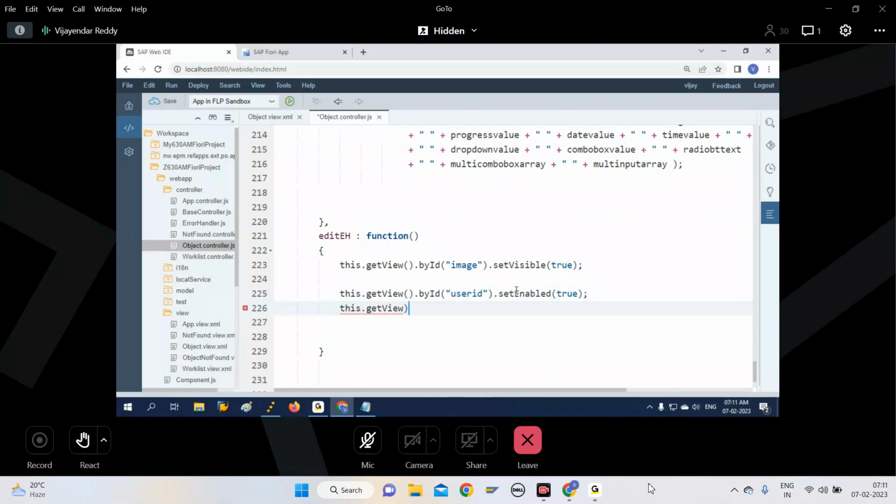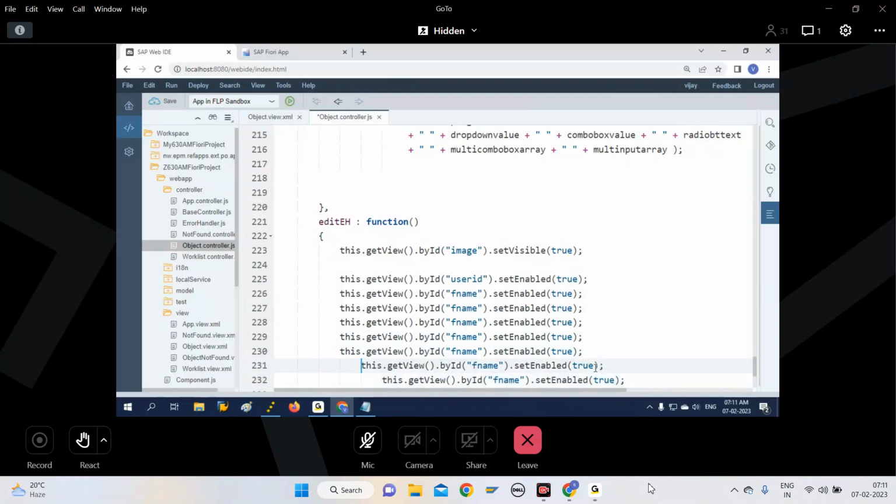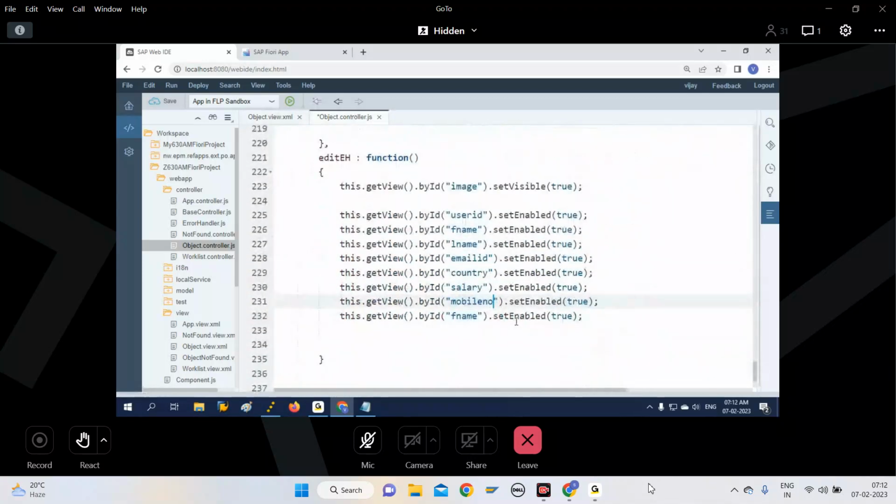This dot get view dot by ID. Provide the ID of the next input field. All these are individual fields, so provide the ID here. And you can call set enabled as true. Let me use it on other input fields as well. All input fields, these are the IDs. So on all input fields, we are simply using set enabled as true.